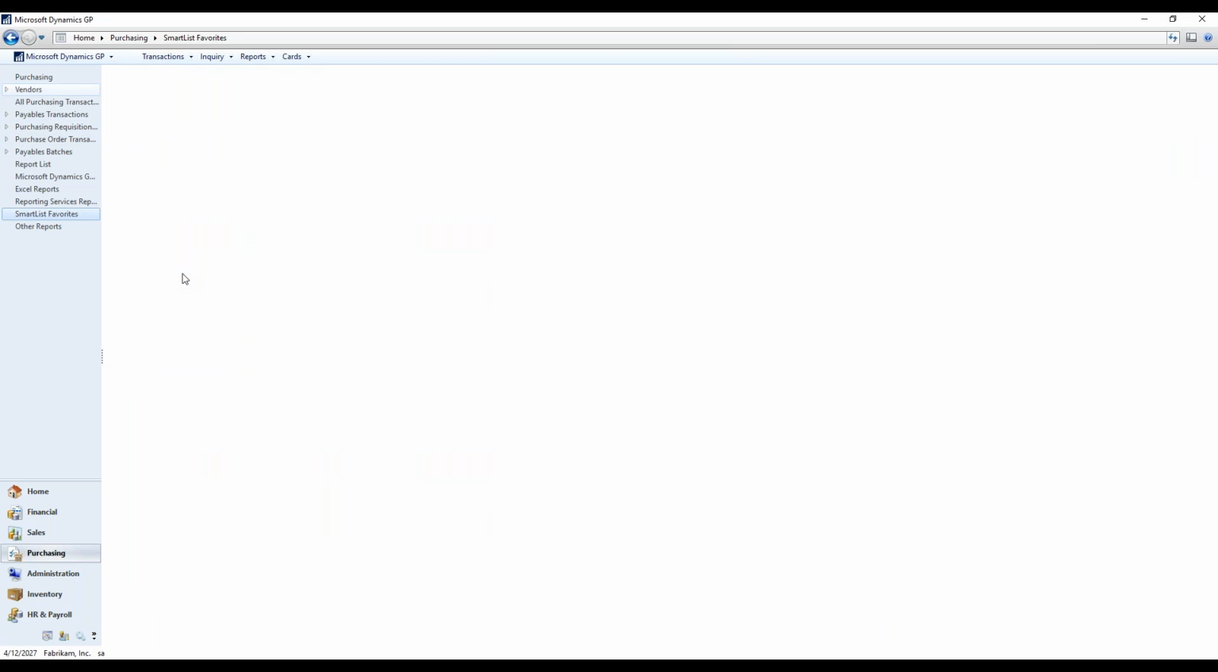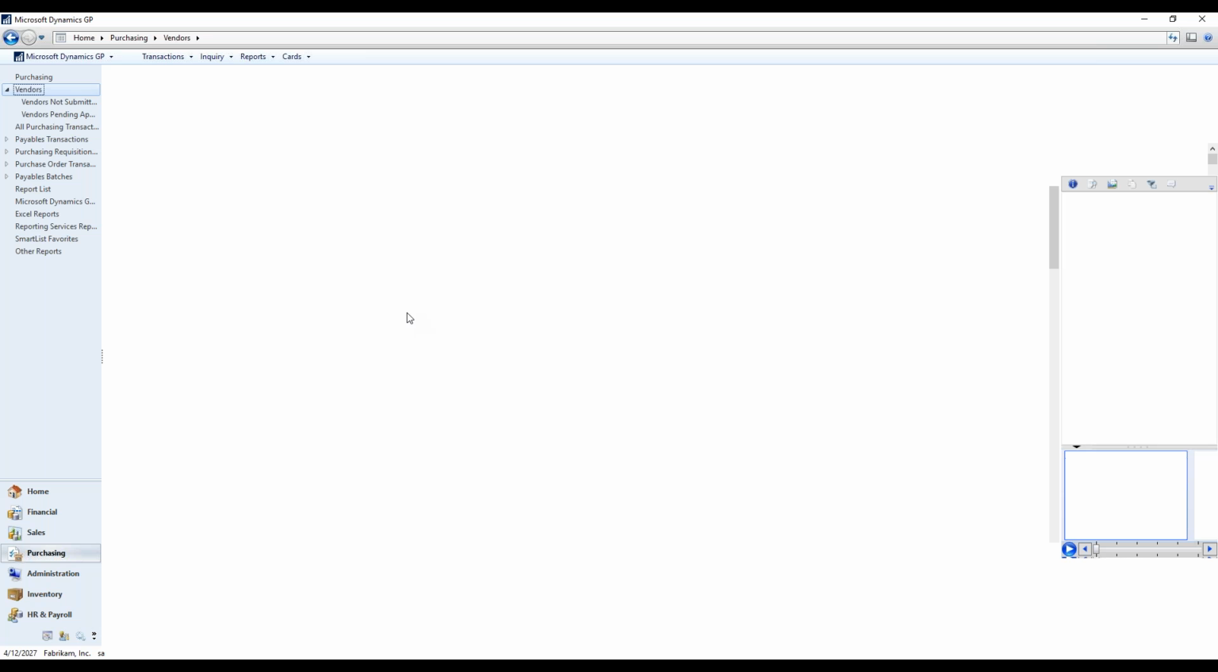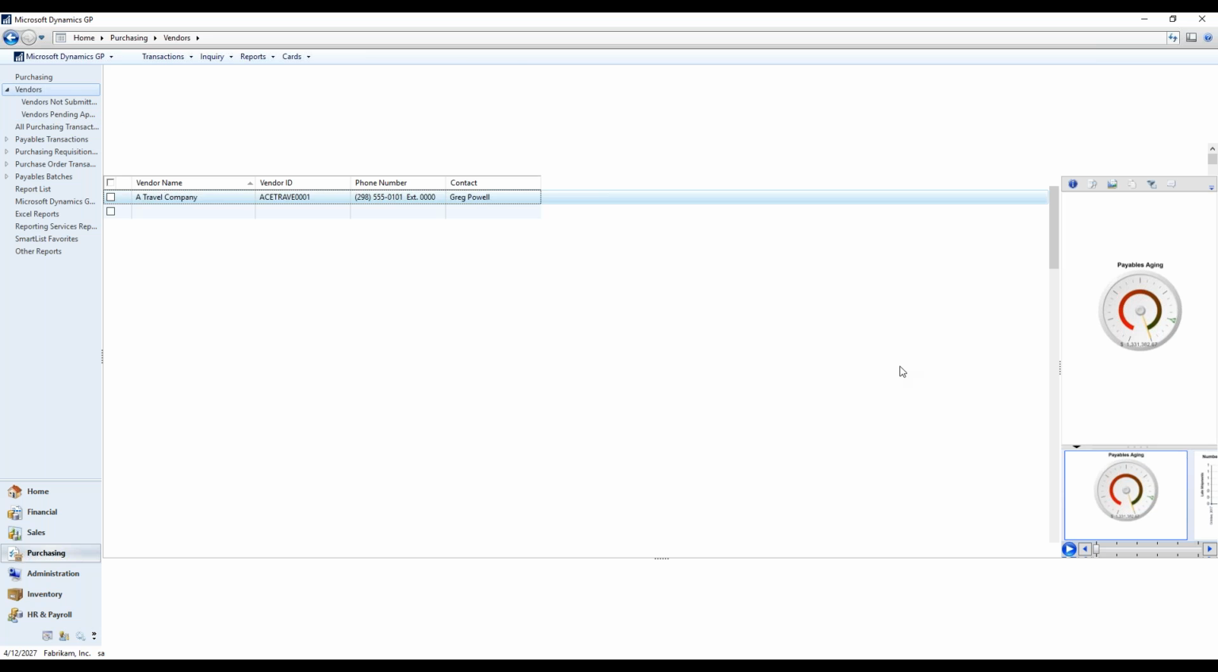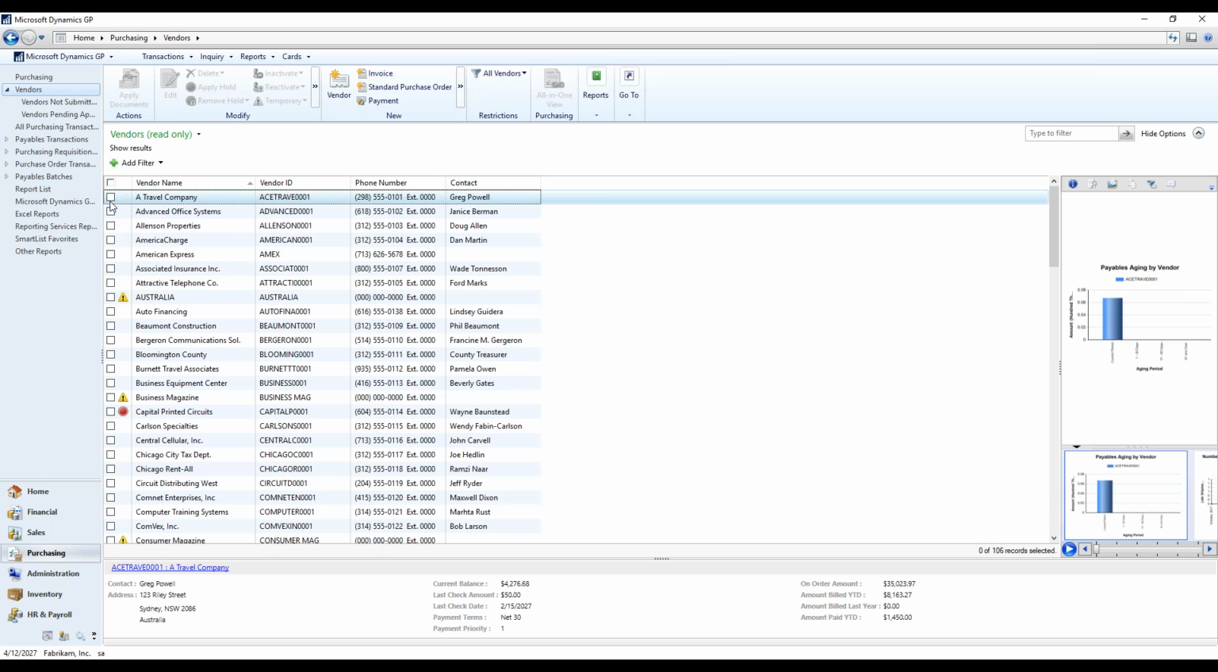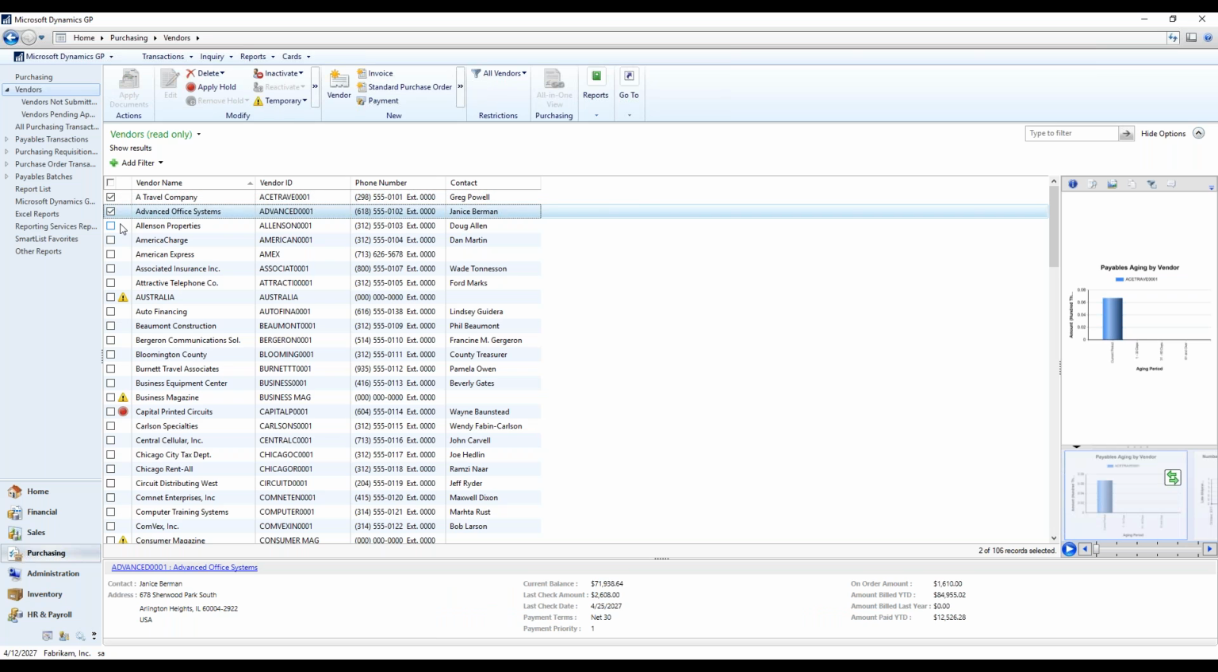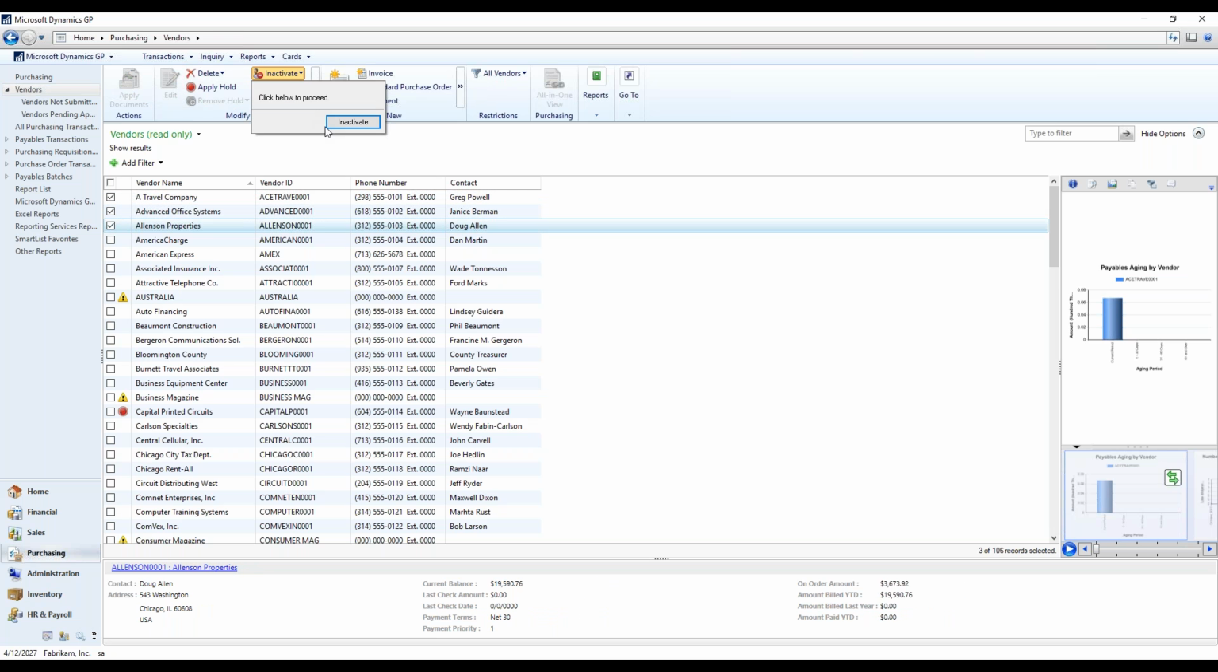If you did want to take action against a group of master records, so vendors, customers, items, employees, and so forth, this would allow you to do this also in the navigation. Here's a list of my vendors. If I tick these off, this is the feature where I can inactivate these vendors, or I can reactivate vendors that have been inactive, or I have the ability to mark these as temporary vendors.